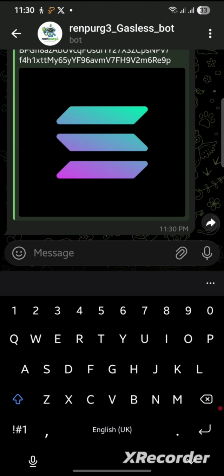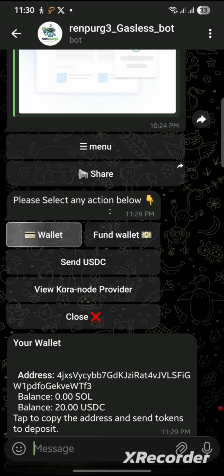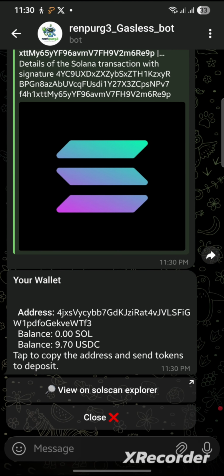Let's check our balance. You see, we still have zero SOL, so we were able to send 10 USDC, and the remaining USDC balance here is 9.7. The other 0.3 USDC was a fee that was paid to the Cora node provider. That's the paymaster provider that we are using.